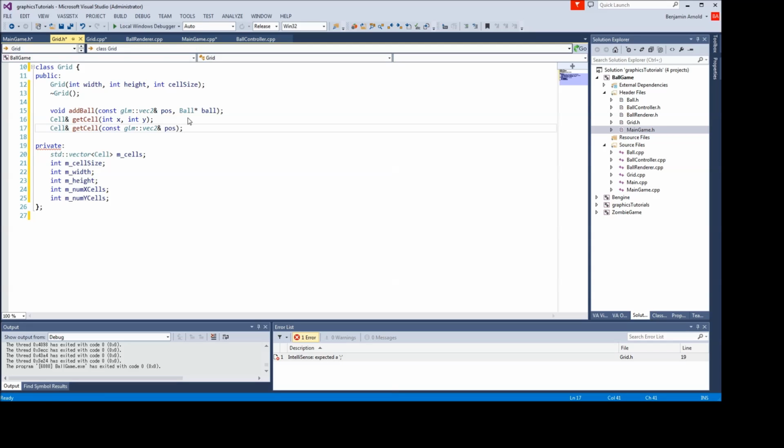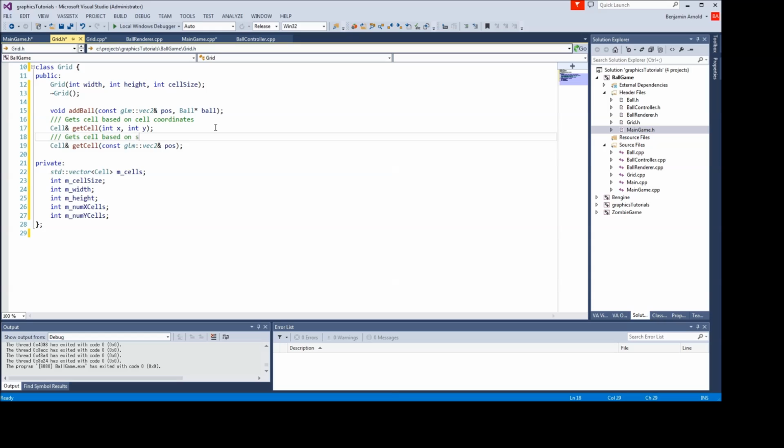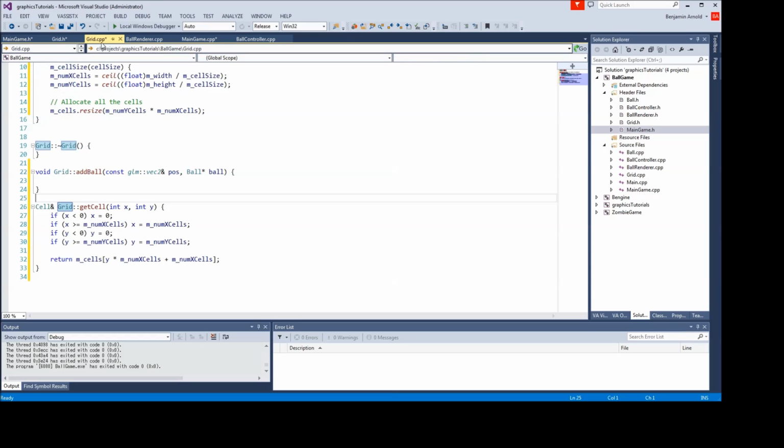So let's go ahead and write a comment so we don't confuse ourselves here. Gets cell based on cell coordinates, and this is gets cell based on actual, we'll say, window coordinates. I don't know. So this one is going to get the cell based on the position of the ball. This is going to get the cell based on the position of the cell, if that makes sense. We need both of these. All right, and this belongs to grid.